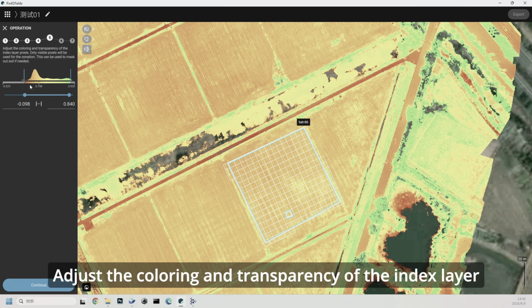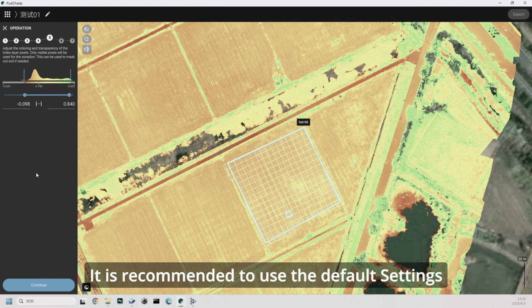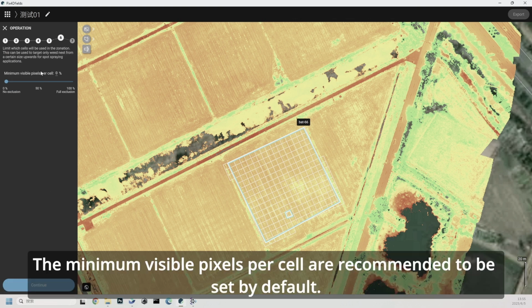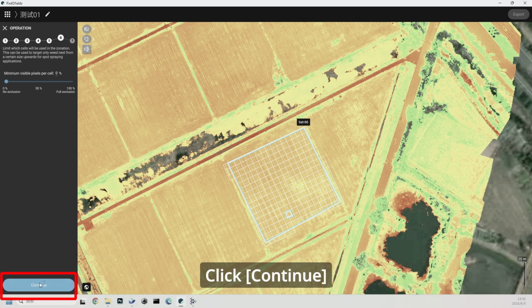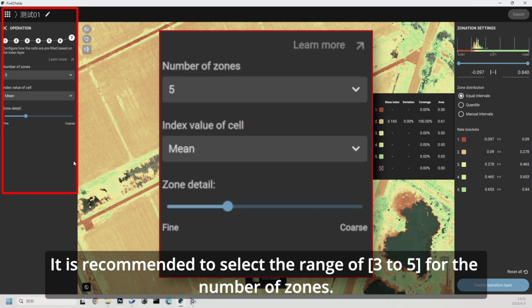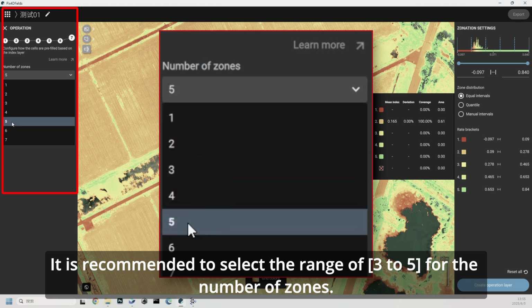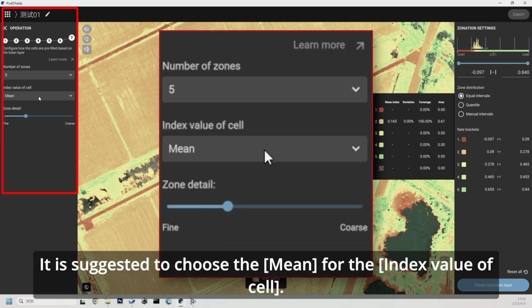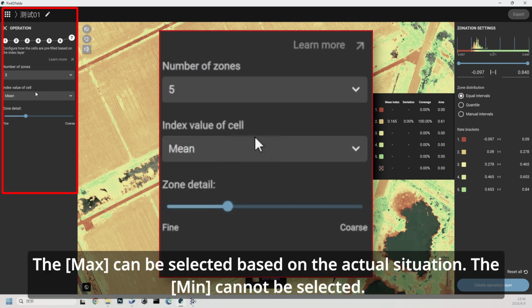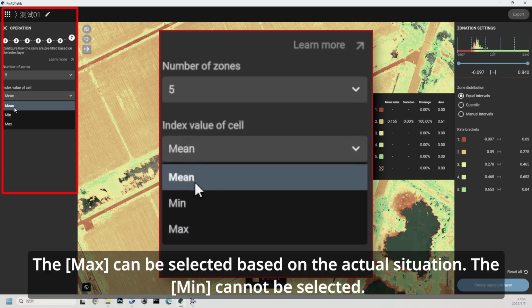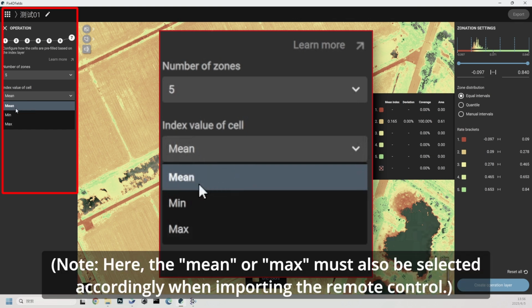Adjust the coloring and transparency of the index layer. It is recommended to use the default settings. Click Continue. The minimum visible pixels per cell are recommended to be set by default. Click Continue. It is recommended to select the range of 3 to 5 for the number of zones. It is suggested to choose the mean for the index value of the cell. The max can be selected based on the actual situation. The min cannot be selected. Note, the mean or max must also be selected accordingly when importing into the remote control.